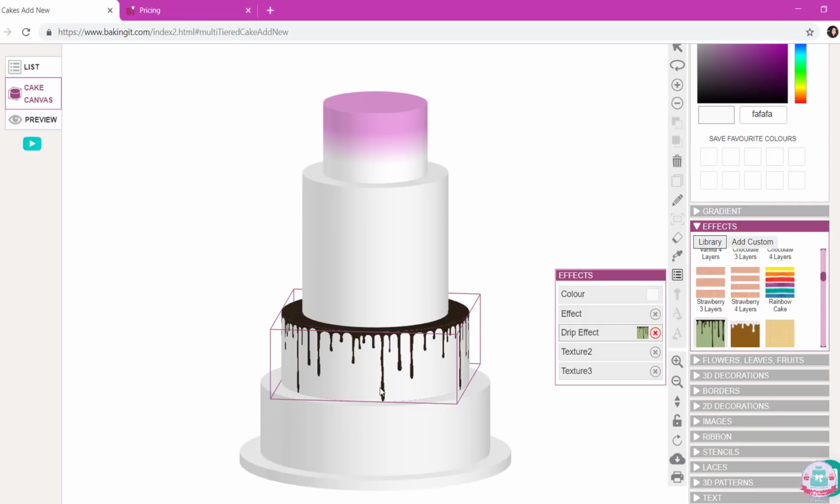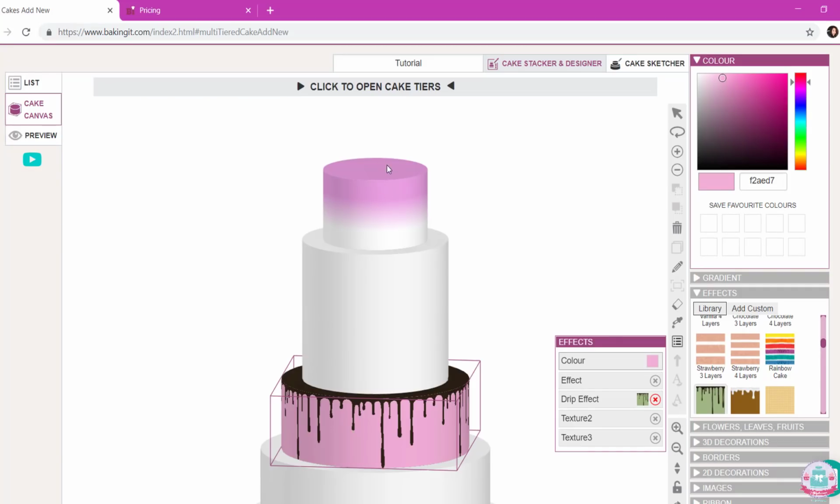And you can adjust the colors. So here you can see the color of the cake, and this is the effect that you added to it. Let me show you. If you want this exact same color, you can click on this, copy this color, click on that layer, and then paste the color.